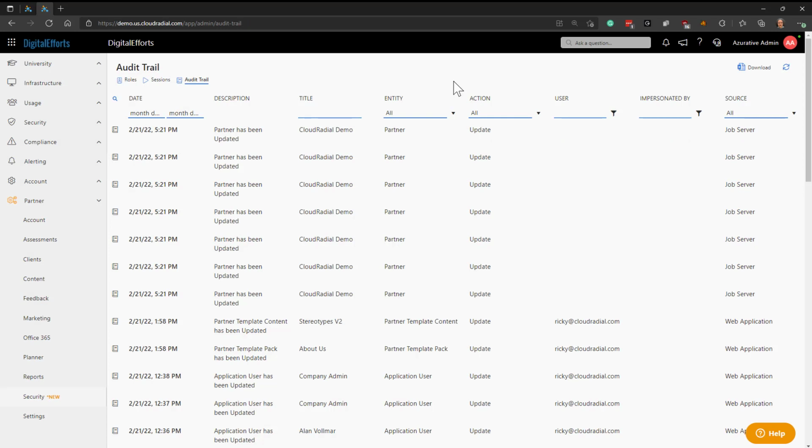Audit trails are used primarily for compliance functions and for data recovery. Be sure to experiment with audit trails to shed light on your CloudRadial usage as a whole. And by the way, audit trails don't just live here either. Throughout the portal, you'll notice that audit trails are present in various areas too.